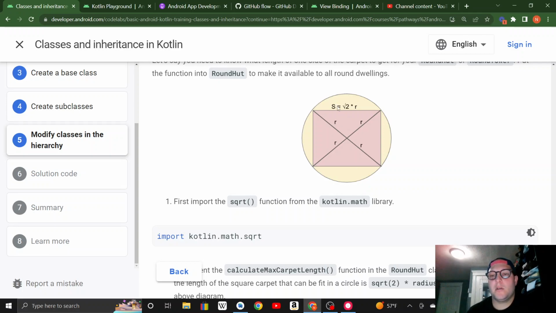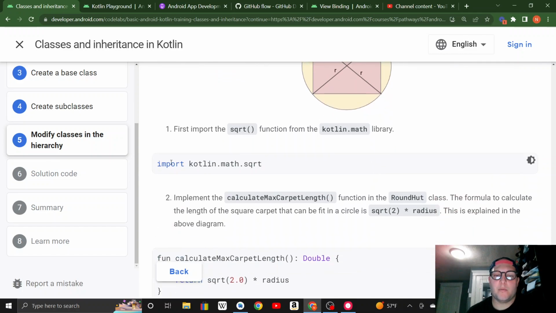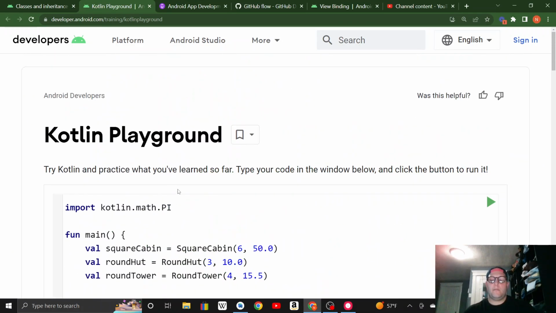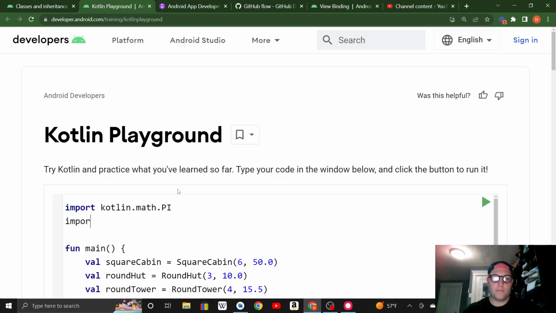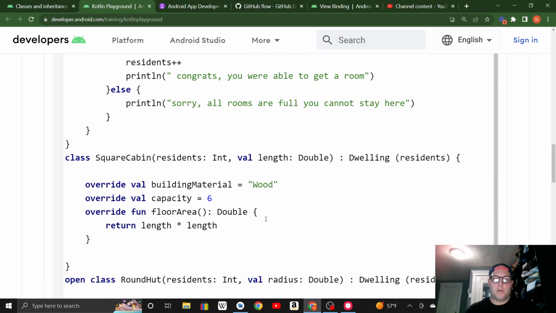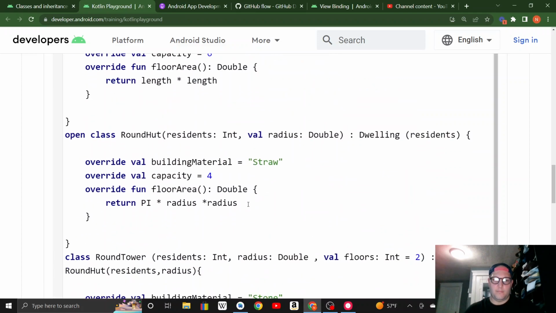Okay. Square root. First, import the square root function from kotlin.math. Import kotlin.math.sqrt. Okay, to that. And then we've got to go down to our superclass, our round hut.